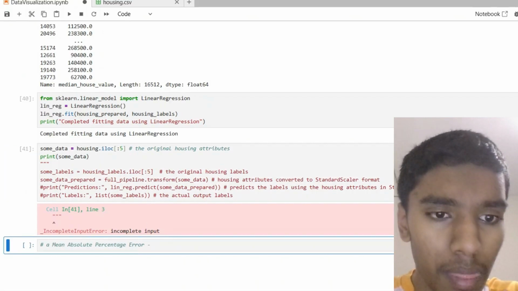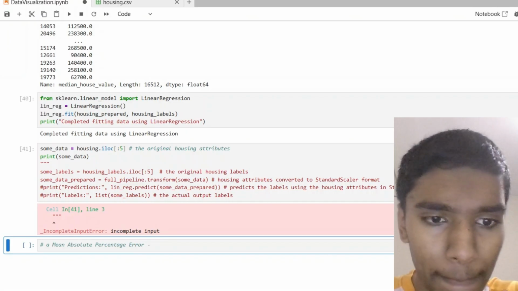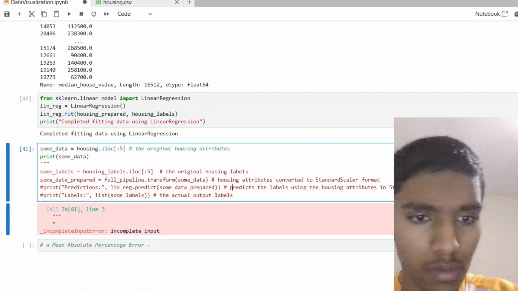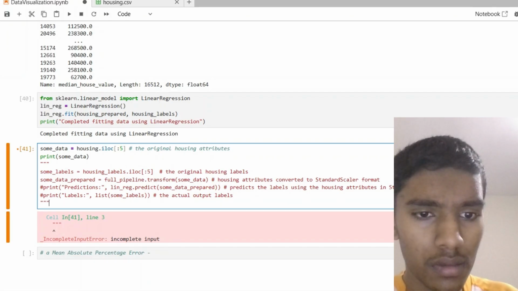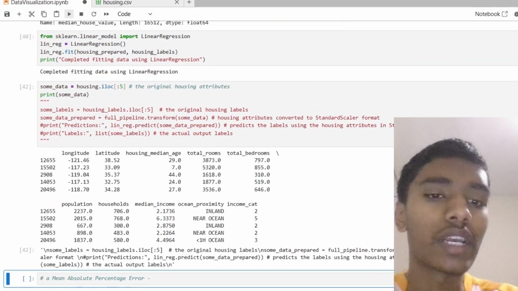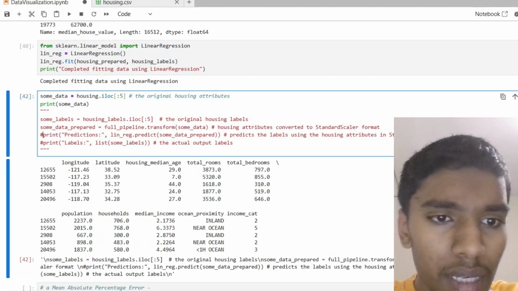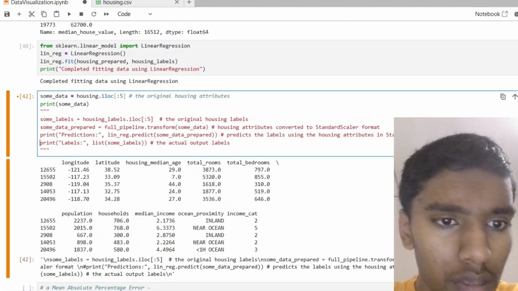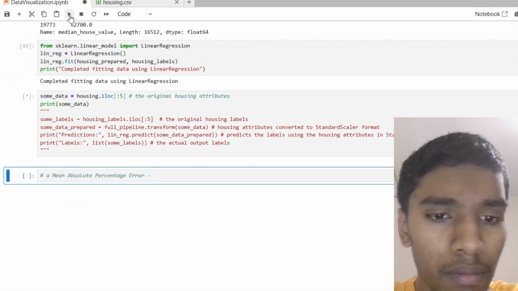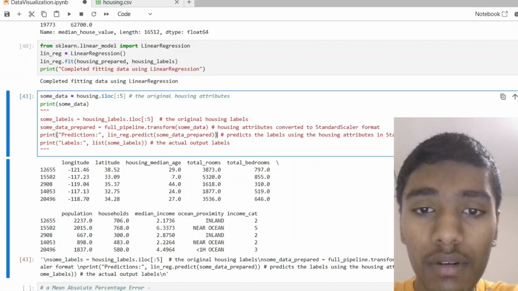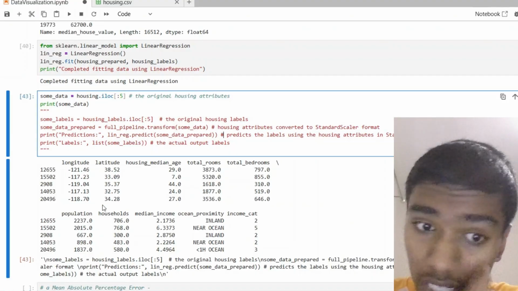Let's see, something's wrong here. Incomplete input. All right, good, it's working. I think there was... Oh, sorry. I think it's because of the hash marks, the number signs that I'm putting there. All right, so just ignore that for a second.